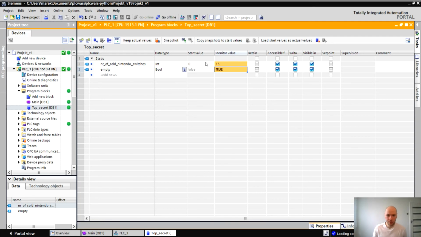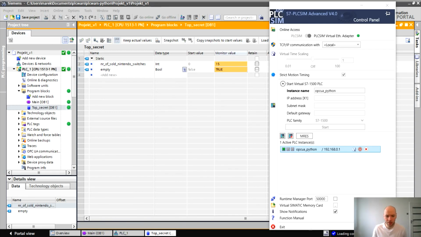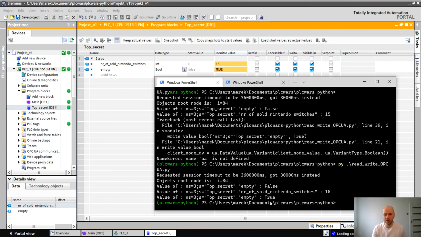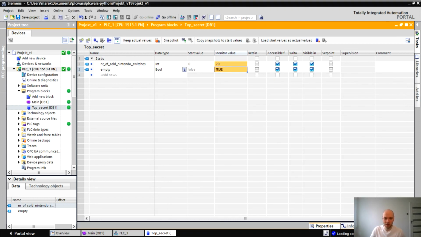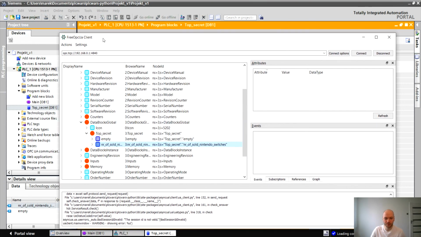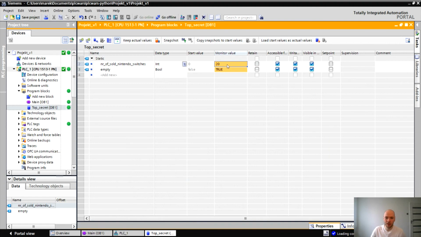Let me show you this one here. Okay, 15. We have 15. Yeah, now we got 20. Nice. So basically that's how you can communicate through the OPC UA client from Python, from the free OPC UA, and how you can manipulate values.